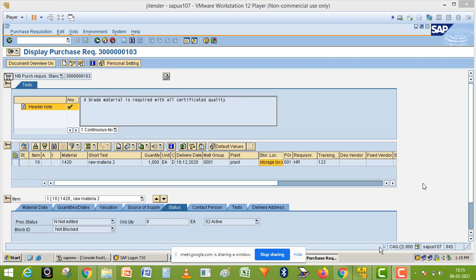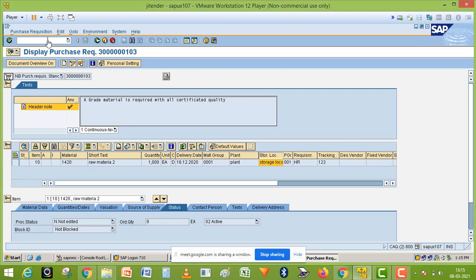So, I think now you can hear my screen, right? Yes, sir. Okay, so Asta, this is the SAP screen.